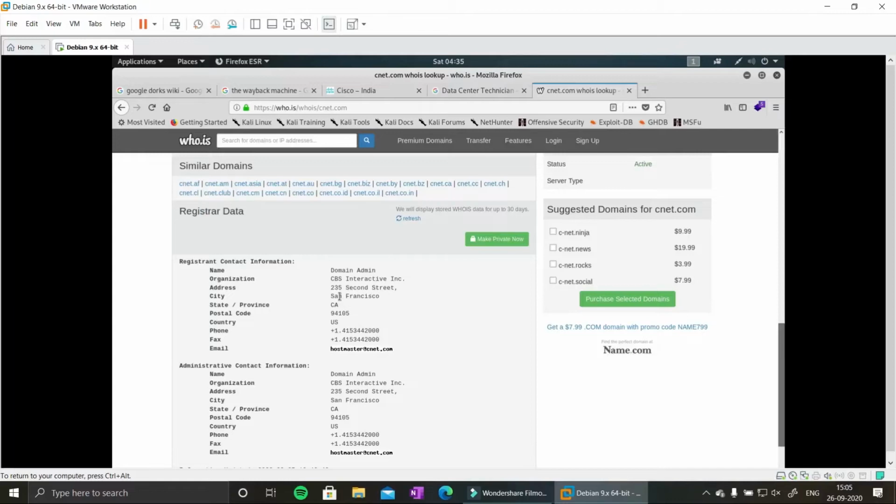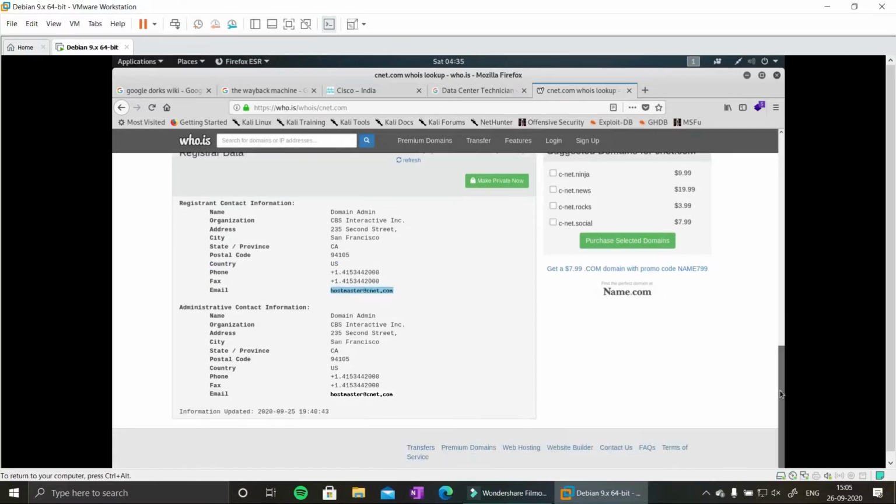This is registered in San Francisco. Here you can see the phone number details and email addresses also. So you get a lot of information here. You can see administrative contact information also, and this is updated on this date. So who.is is very useful to find publicly available simple information about a website or a web server.